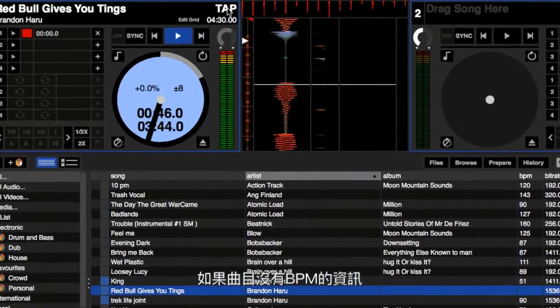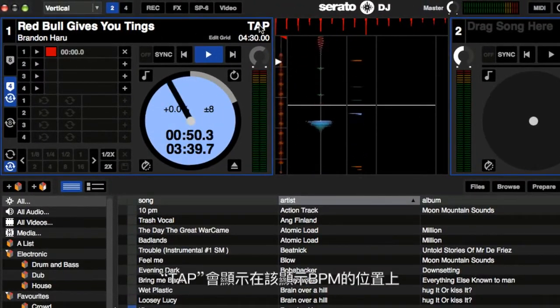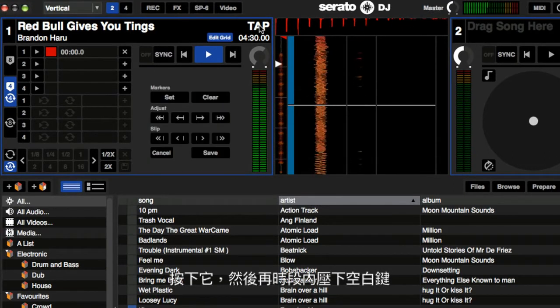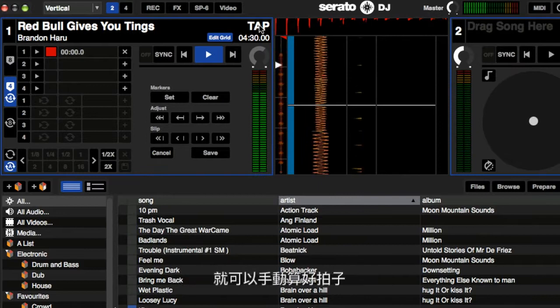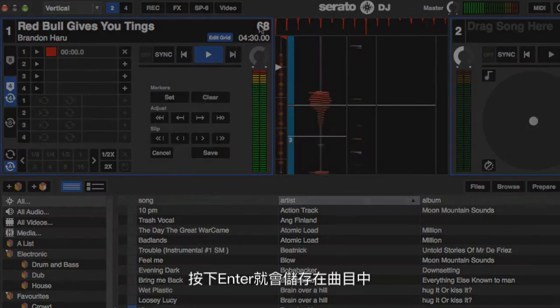If any of this information is not contained in the file, it will not be displayed. If a track has no BPM information stored, tap is displayed where the BPM would usually be shown in the track display area. Click this button and hit the spacebar in time with the track to manually set the tempo. Press Enter to save to the file.